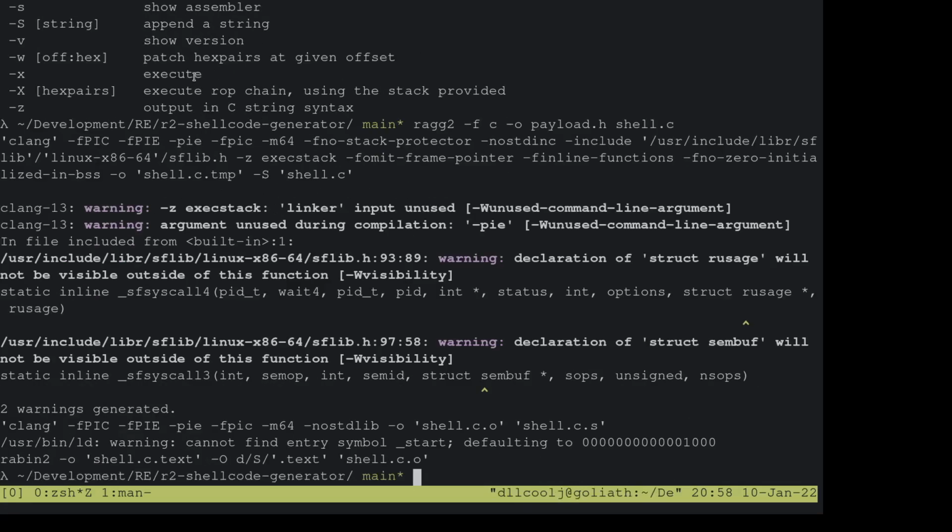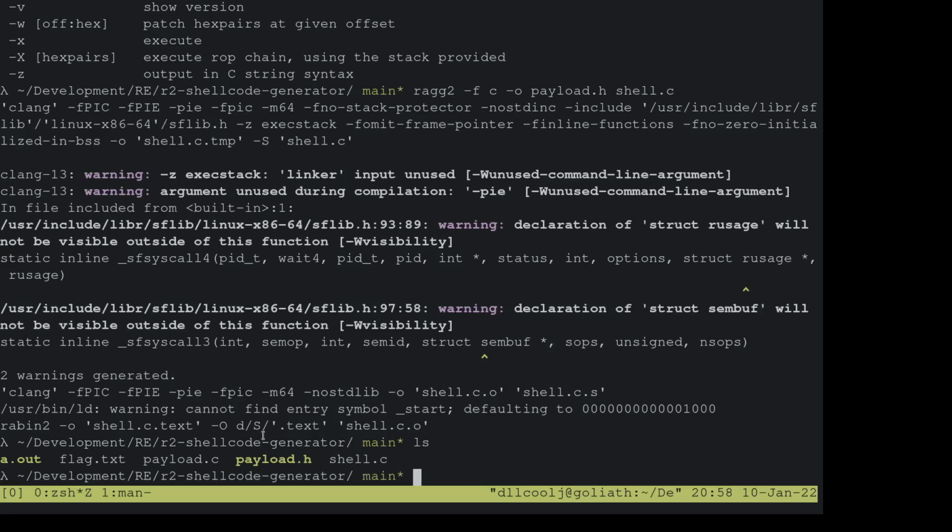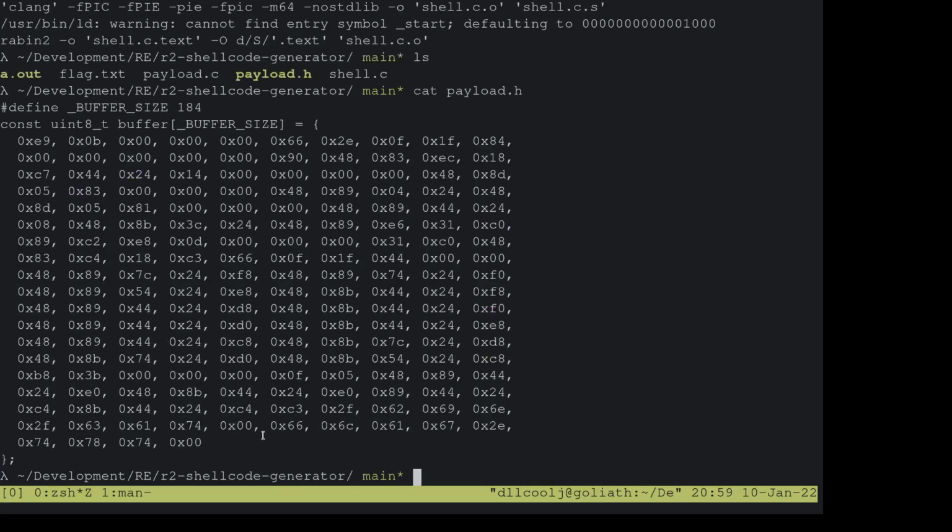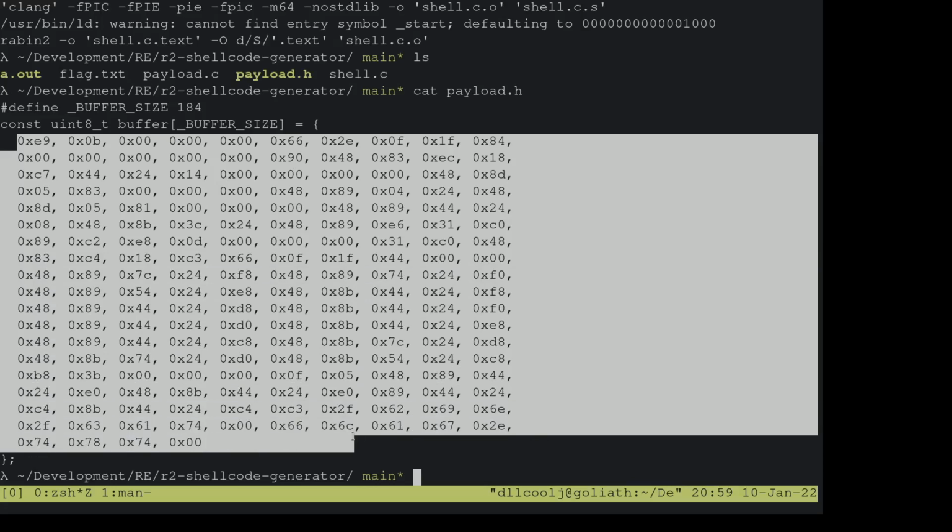Let's run that. And that created our payload.h. Excellent. If I cat payload.h, I see that I have a lovely header file here with a buffer size of 184 bytes and a const uint8 array, and this is the shellcode that corresponds to that cat flag program that we looked at a minute ago.